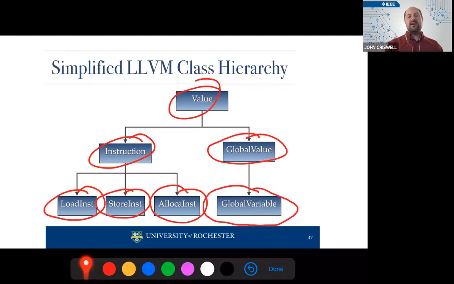You want to know which classes inherit from which other classes, because when you're looking for a method that does something, that method may not be defined in the immediate class that you're looking at. It may be defined in one of its superclasses, right? So maybe there's a method I want to use on load inst, but it's not documented in load inst because it's actually a method that comes from value or instruction.